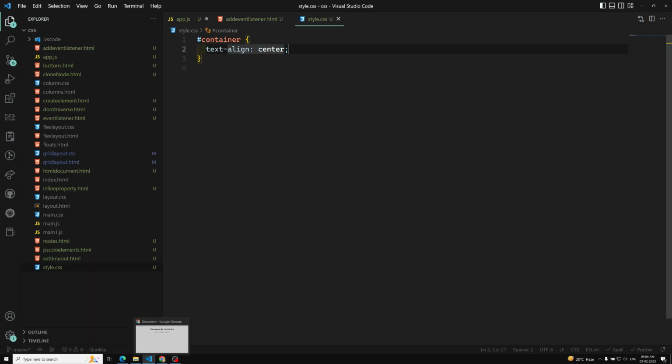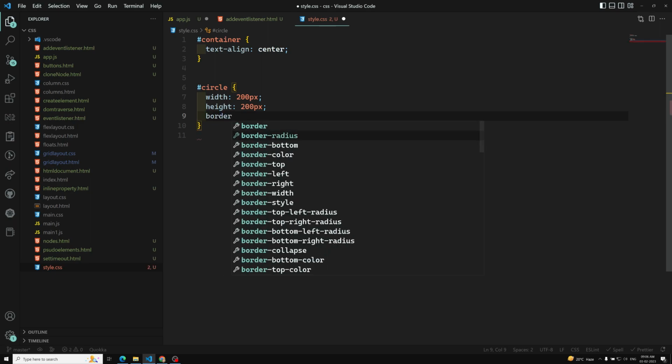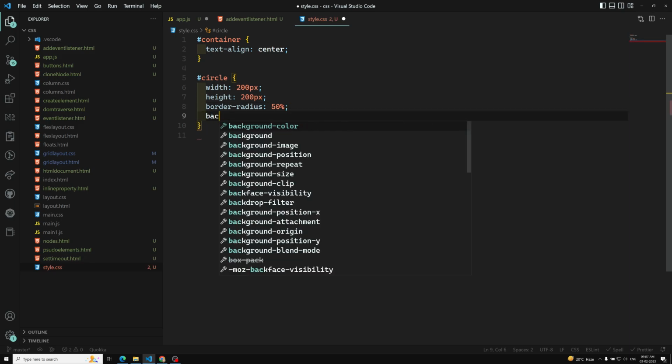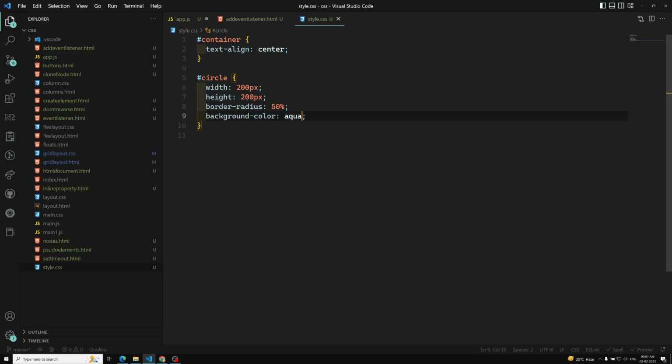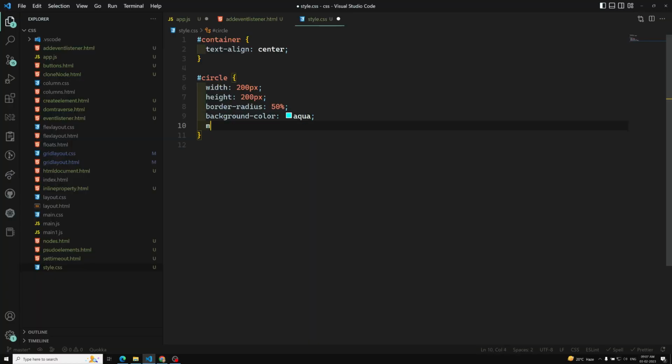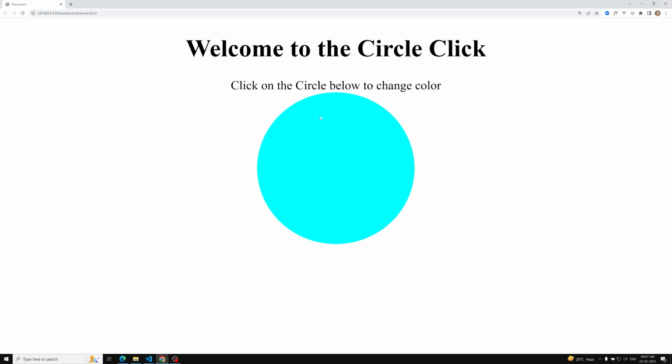For getting this circle, let's go to the circle and make something like width of 200 pixel and a height of 200 pixel. And what I need to do is border radius. In order to make it a circle, border radius 50%, and we can give a background color, some random color. So this is the circle. We need to make it center. In order to make it center, I am applying margin auto. You see here, this is center.